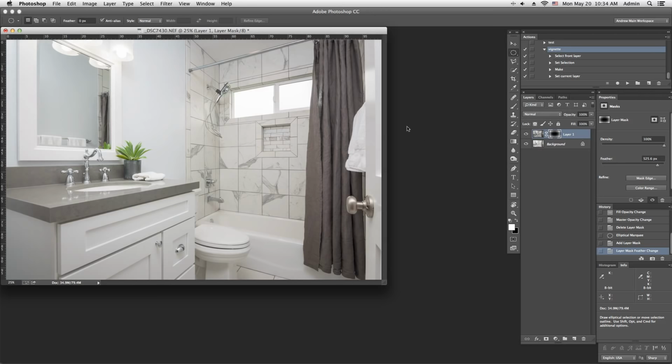One thing I wanted to touch on is if you weren't satisfied with that, of course, this mask is still active. You could just come in here and make sure you've got a dark brush, and you could just say, oh, it's not quite making it dark enough right here, right?